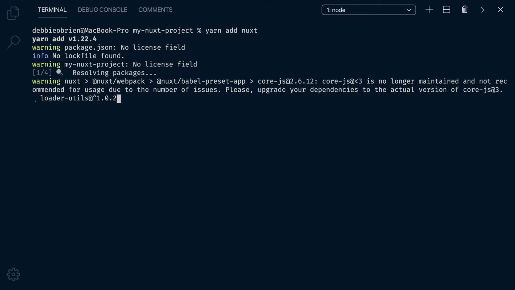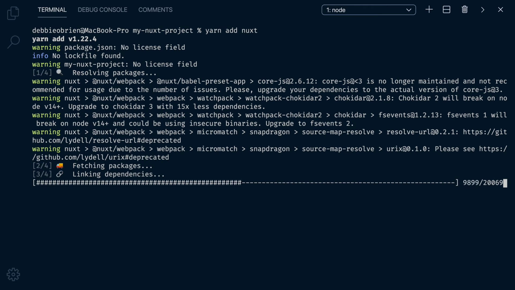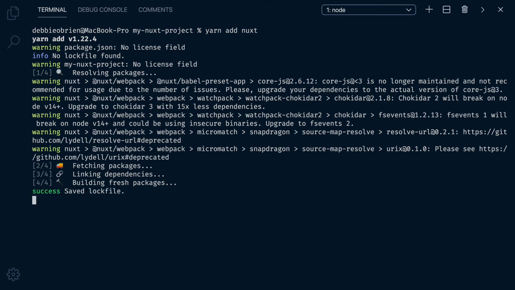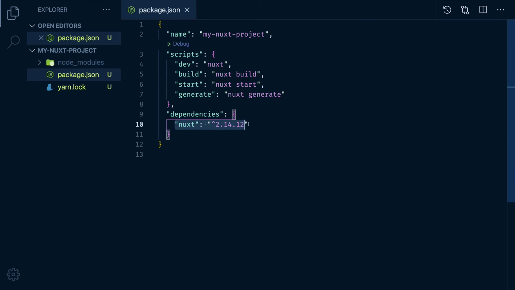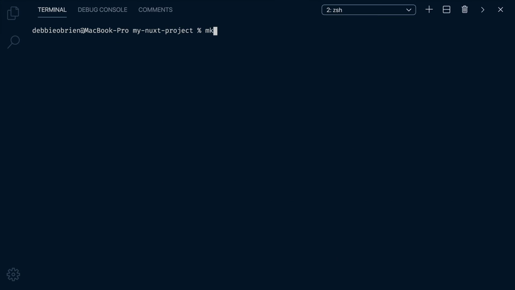Once the package.json has been created, we need to add Nuxt to our project. We can do this using the yarn command, yarn add nuxt. This command will install Nuxt as a dependency to our project and add it to our package.json automatically. The Node modules directory will also be created, which is where all our installed packages and their dependencies are stored. A yarn.lock file is also created, which ensures we have the right versions of our packages installed in our project.